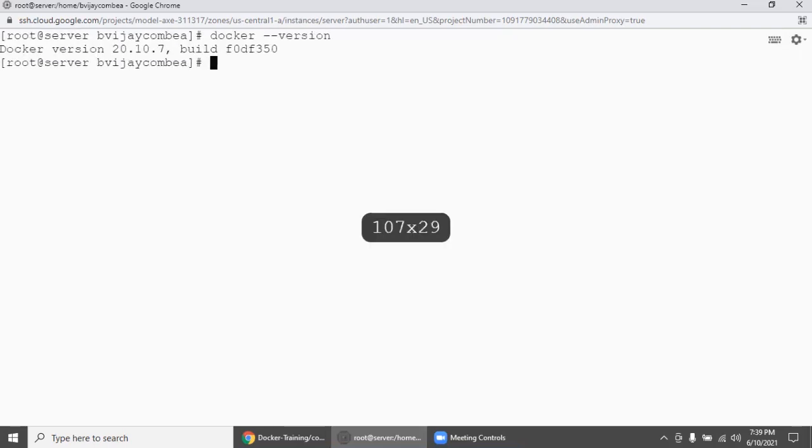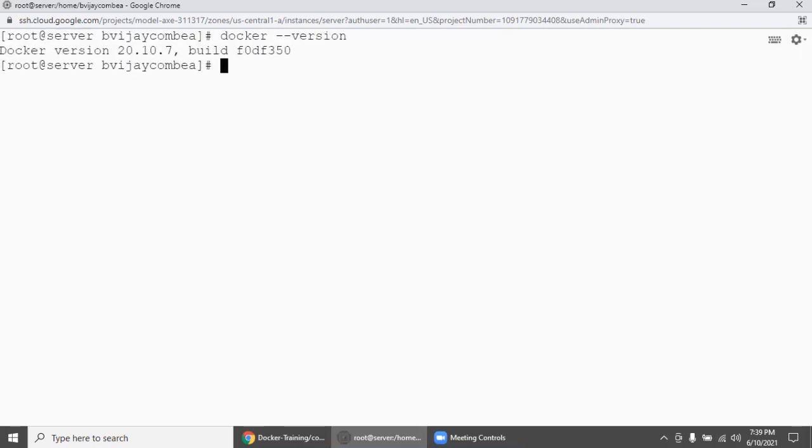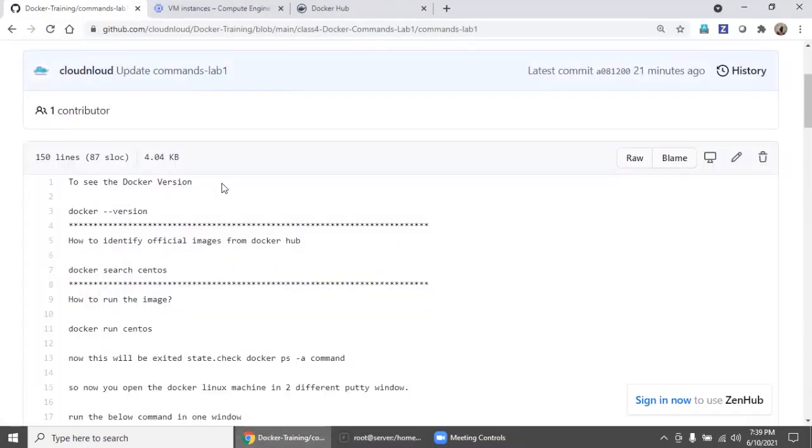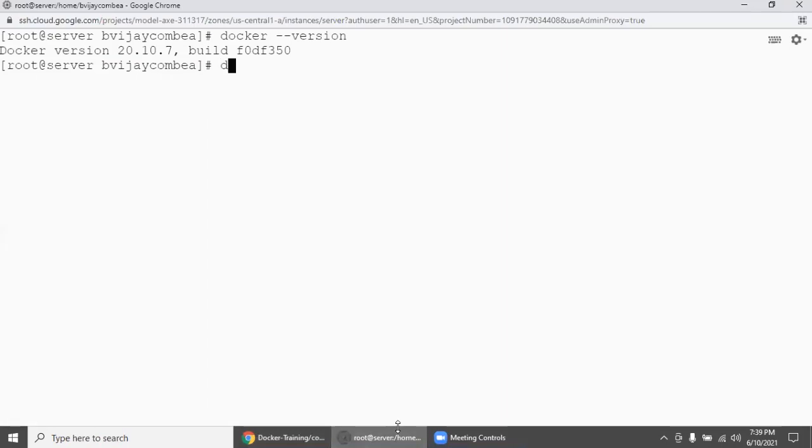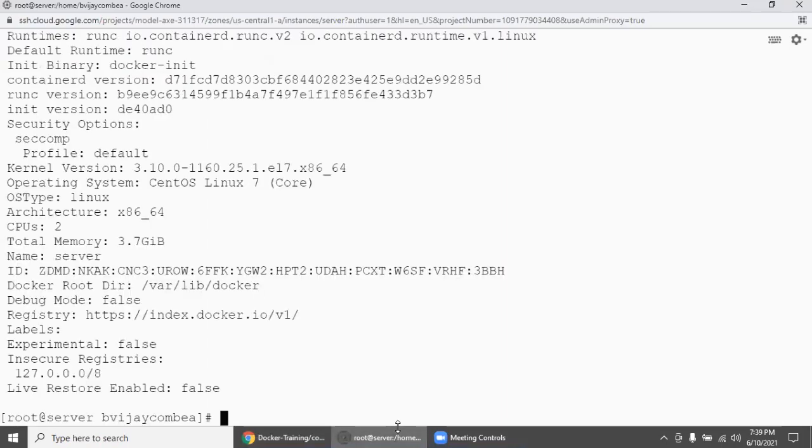So this is my Docker machine. As I said, docker version. Yes, I'm getting output. That means Docker is installed successfully. And there is one more command which is very useful, docker info. This command will show you the complete information about the Docker host.